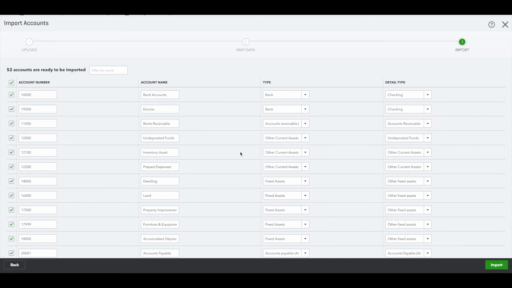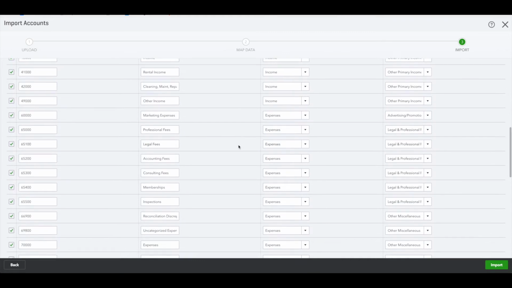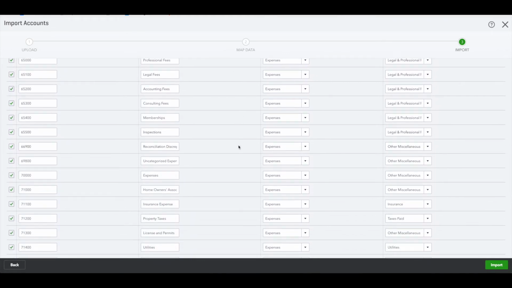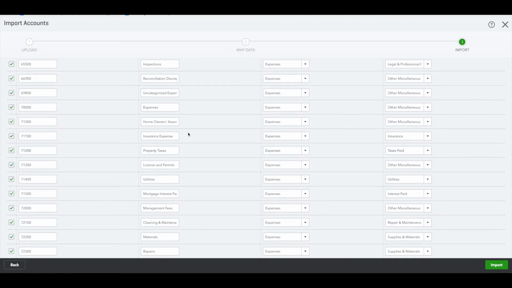It brings up all of the accounts that it's going to go ahead and import. So if there were any edits you knew you were going to want, or you thought of an account that you didn't think you were ever going to use, you could go ahead and not bring it over. Okay. I don't.